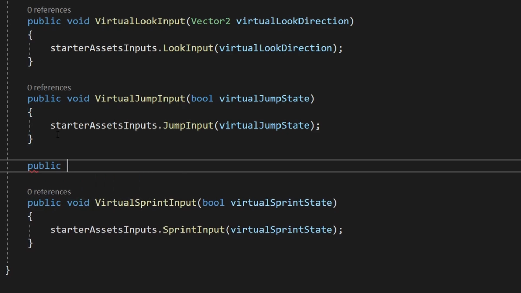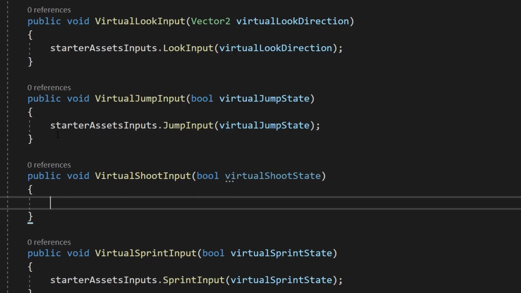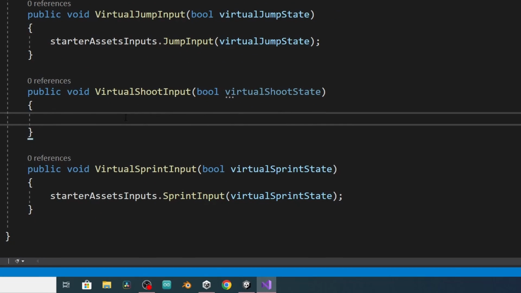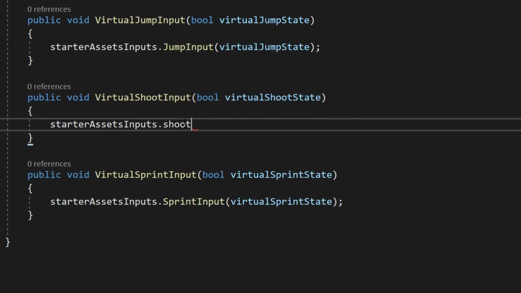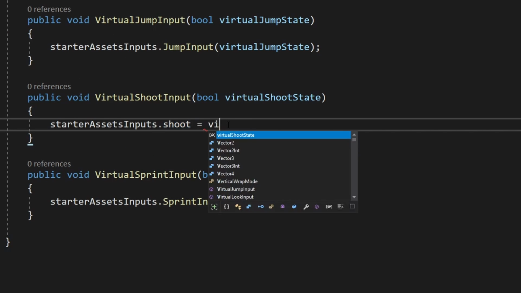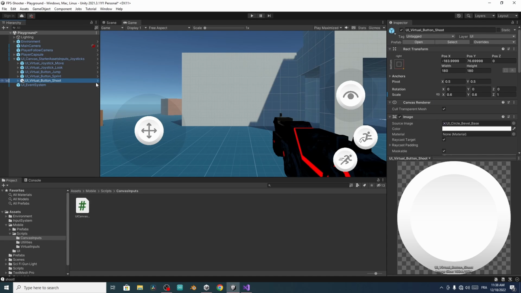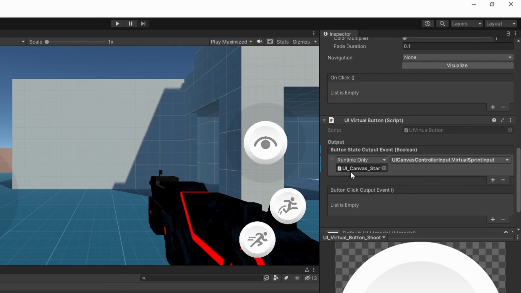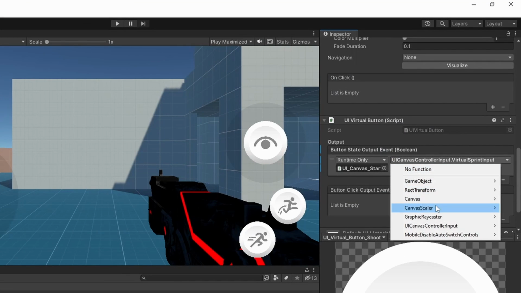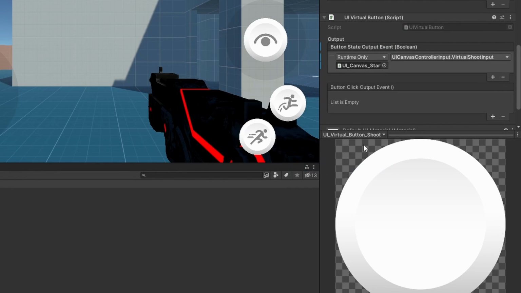I will use the same naming convention, but it doesn't matter which name you use. Let's add public void, and I'm gonna call it virtual shoot input. This will take a boolean. I'm gonna call it virtual shoot state. Then we can access the starter assets inputs, then dot shoot, which is the boolean that we have created in the previous video. And we can set it to the value of the virtual shoot state. Now let's use this function from our new button shoot. Of course, we have referenced the object. And now I'm able to select the function UI canvas controller input, then virtual shoot input.